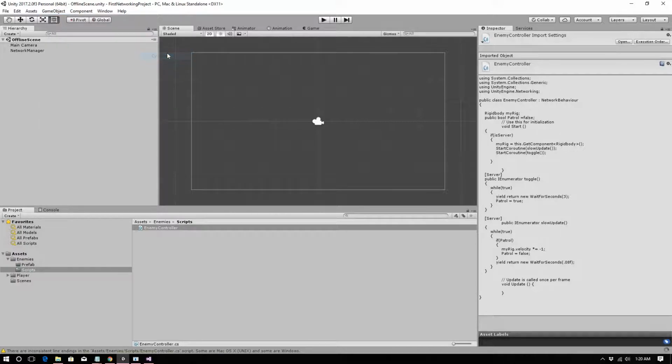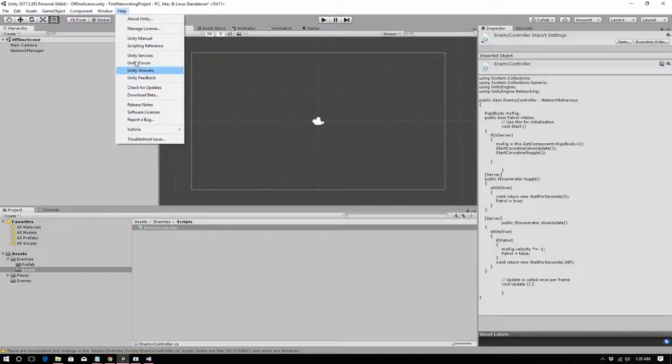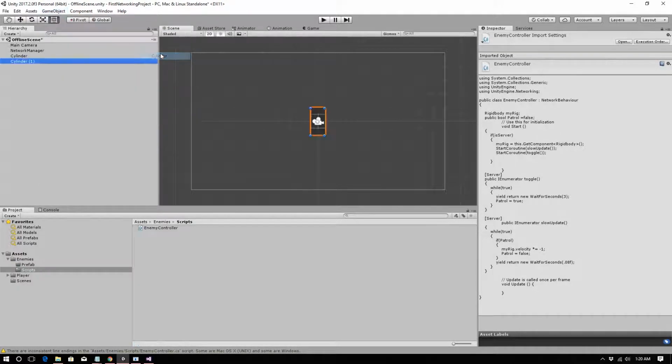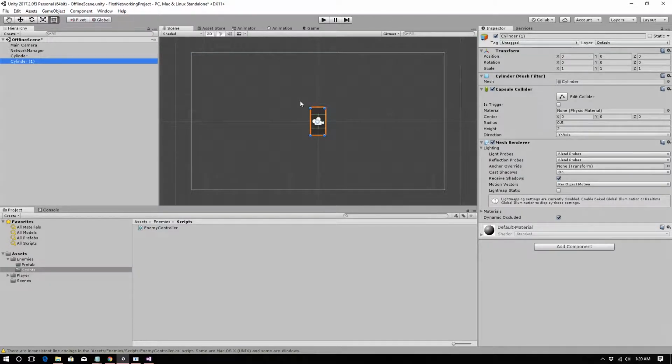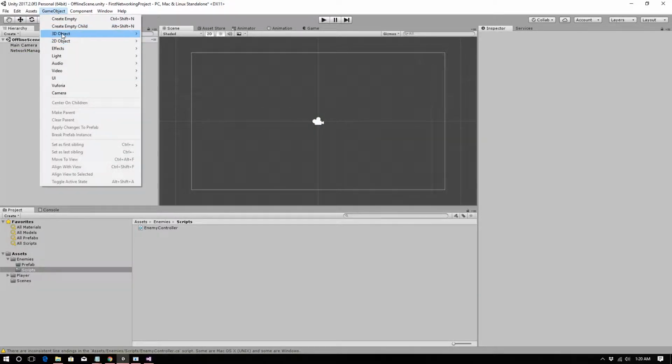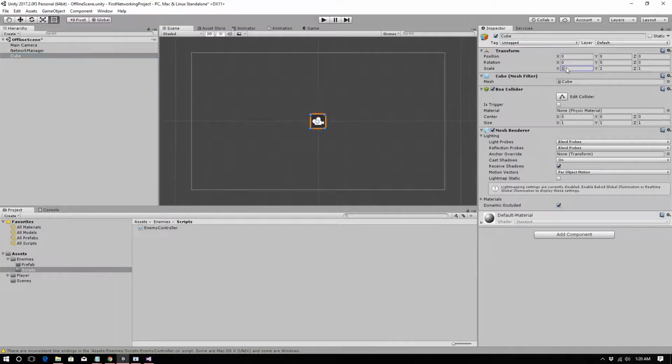Cylinder. How's a cylinder look in 2D? Kind of a big square. You know what? We'll just do it. We'll just do a square, and we'll just make it smaller than the object. So we'll do a cube, and we'll make the scale 0.5.